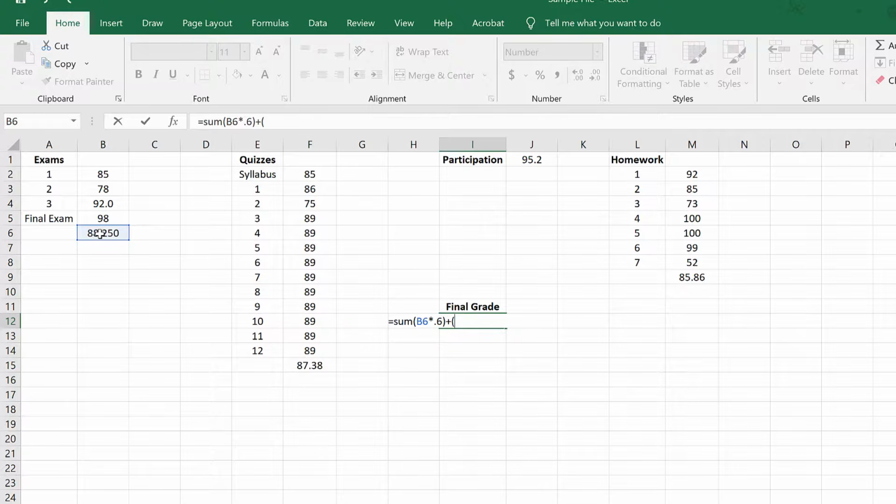Set up the left parentheses, click on the average of the quiz grades. Quiz grades in this hypothetical semester will be worth 15% of your grade. So we multiply the average of the quiz grades times 0.15. Close with the right parentheses. Then we place a plus because we're going to move on to the participation grade. Left parentheses, participation grade which comes from the engagement system. In this hypothetical semester, participation will be worth 10% of your grade, so we multiply by 0.1.